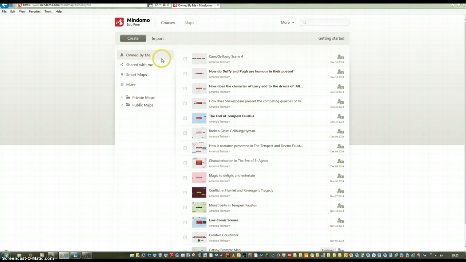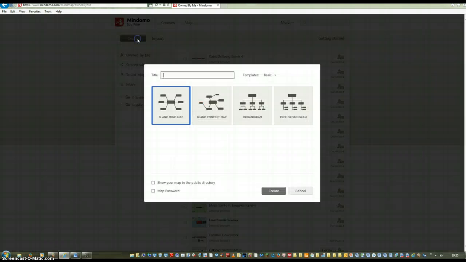Okay, so you've logged into Mindomo. Students do the same, they simply sign up for Mindomo as individuals. The easiest thing to get them to use is their school email address when they sign up. And everybody when they sign up gets a page that looks like this.